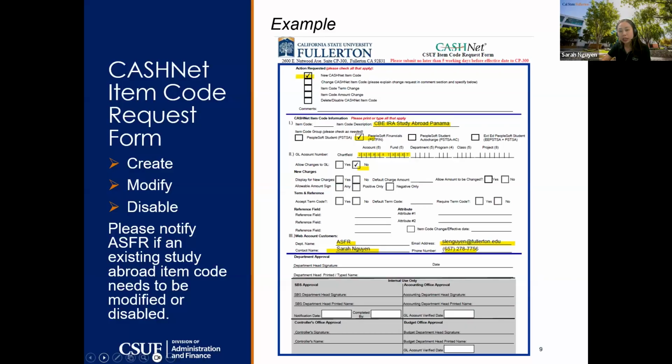ASFR also initiates the CashNet item code request form. This form is reviewed and signed by multiple departments, including accounting, budget office, student business service, SBS, and controller office. Once approved, SBS assigns the CashNet item code for the study abroad program.